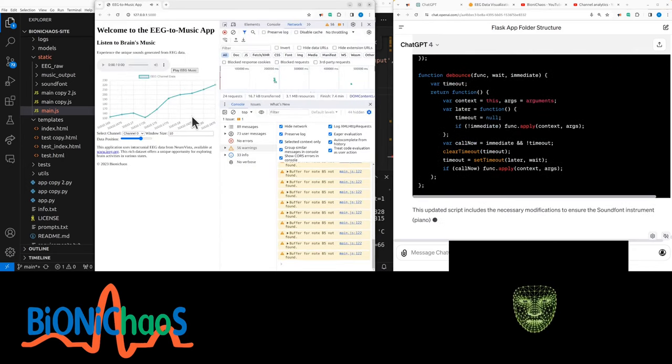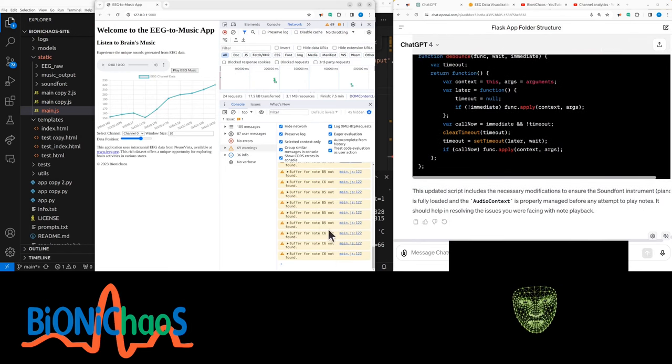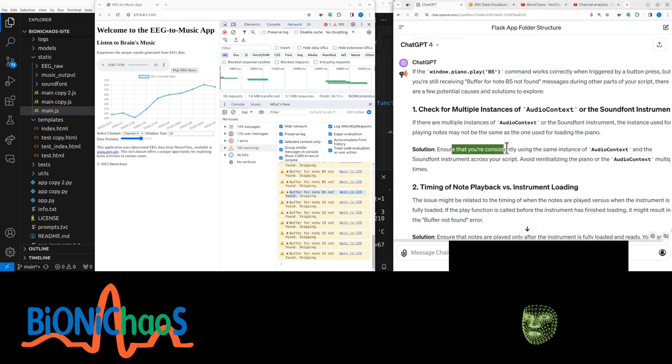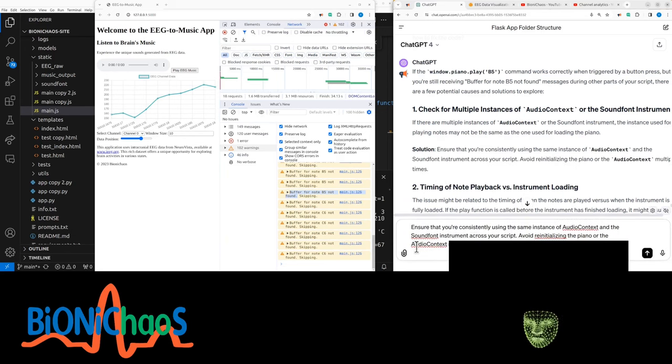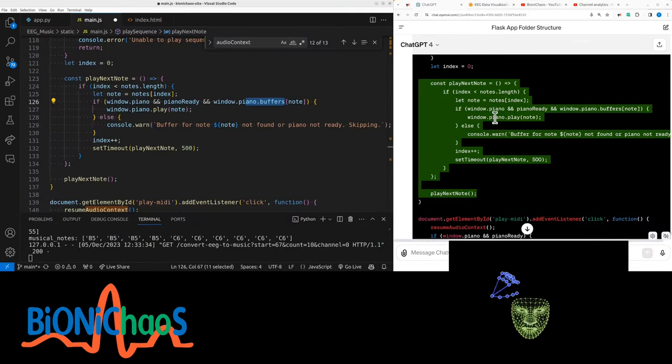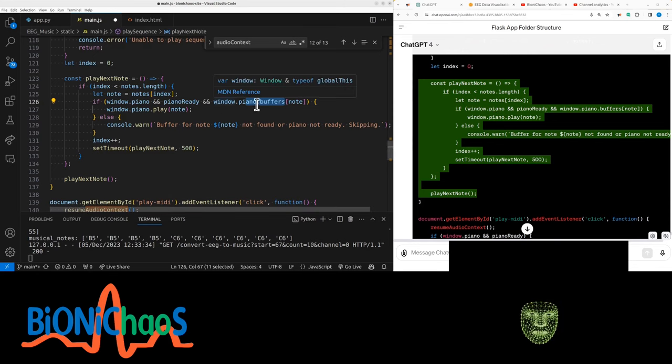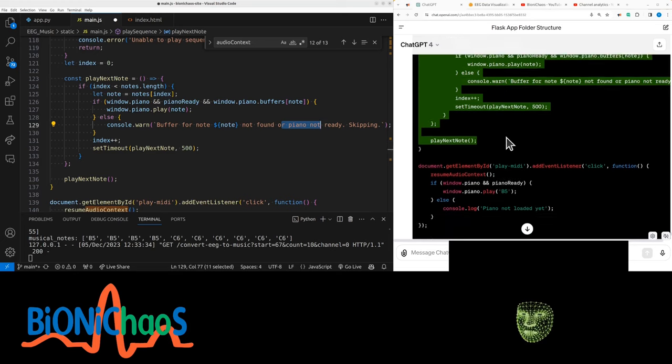We know the piano is working, the EEG is working, it's loading okay, but we're still having this issue with the buffer not found. Avoid reinitializing the piano or the audio context multiple times. Okay, how do I actually do that? Edit this if condition, window piano buffers note. Okay, so that message is actually coming from the code, so that's good to know.